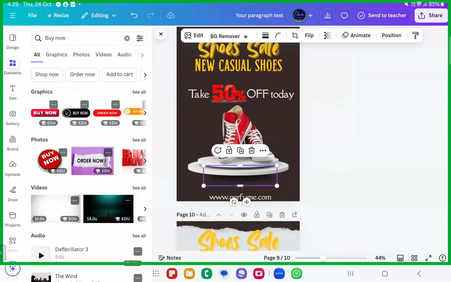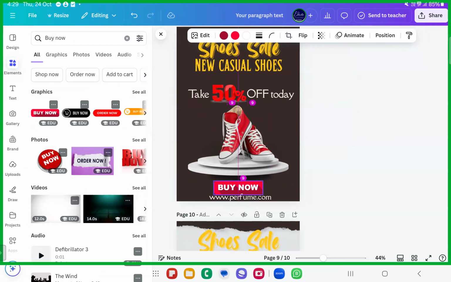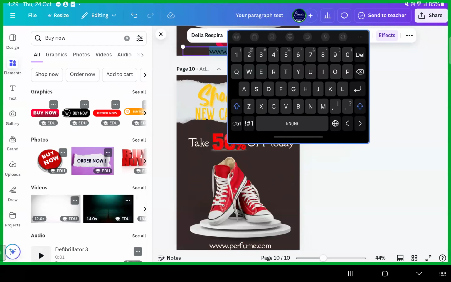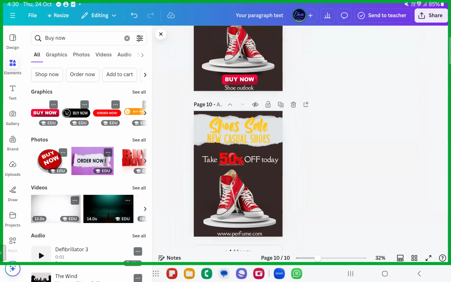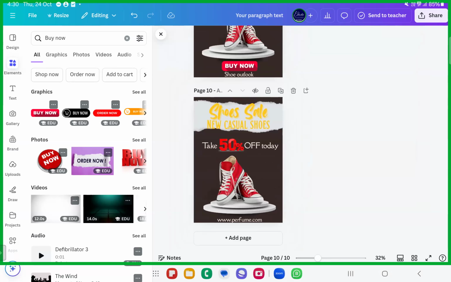Anything that is over here, you can add it over. Buy now. I'll just place it here. www.any. If you want to place that out, you can just write whatever. Shoe bazaar or shoe outlet. Any name of the shoe outlet you can mention. Shoe outlook, something like that. Okay. So see here, something like this was put up.